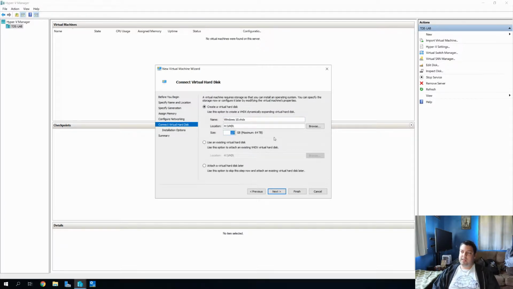So here we get to define our virtual hard drive, our VHDX. VHDs are a set size that cannot be adjusted. VHDX is the new type of drive that back in the day wasn't compatible with all operating systems, but now it pretty much is. VHDX can expand. It can get bigger, so it will only utilize the space that it has.